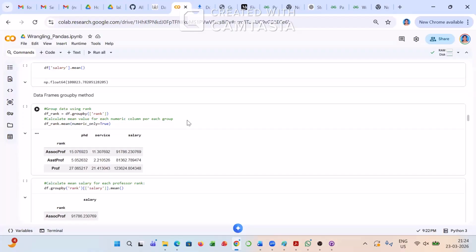Okay, ma'am, can you just execute it? So you will get the mean value of all numerical columns.